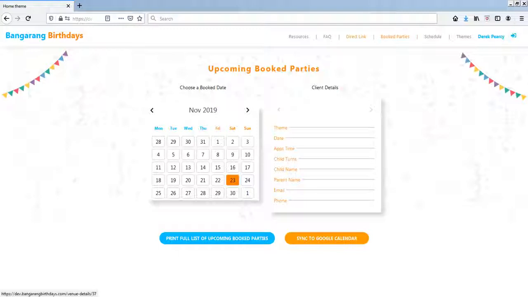And at the top of the page here, we've got direct link. That is basically just the public page. It shows you what it's going to look like. FAQ page, just any questions you have, just some basic stuff on there, and then back to resources.